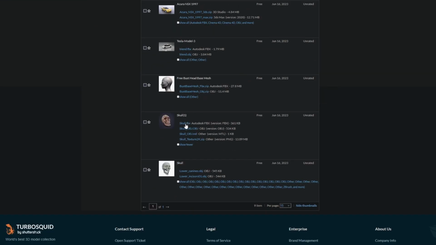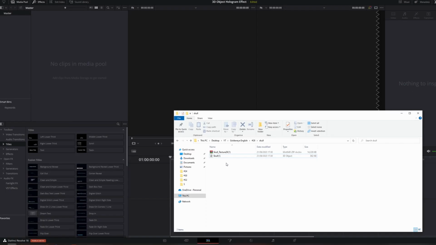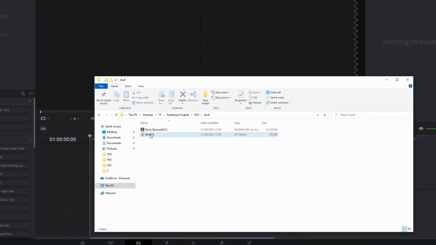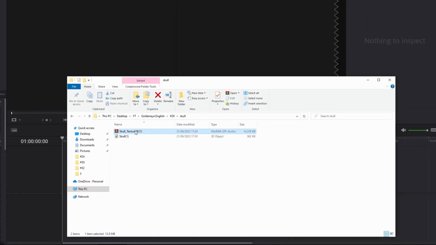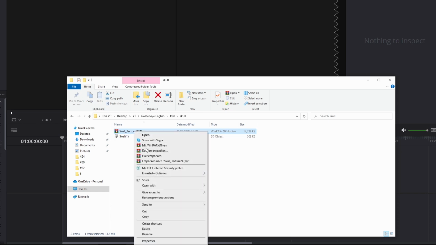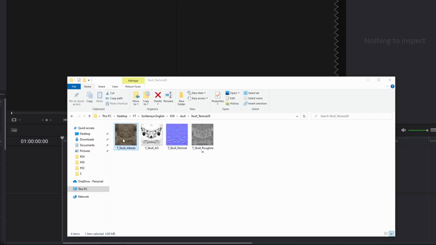Then I download this skull.fbx file and I download the texture of my skull. And here you can see the two downloaded files, so here's the 3D object and here is my texture. So now I only have to unzip my texture. And as you can see, we have these four textures now.